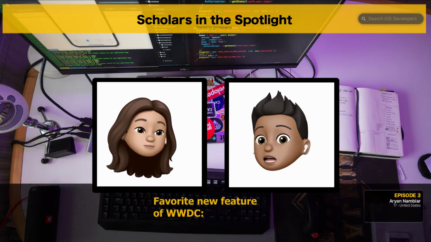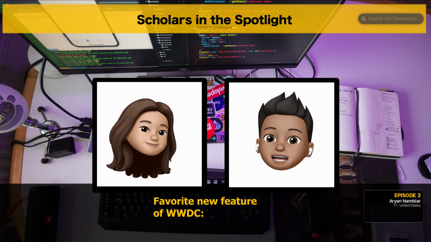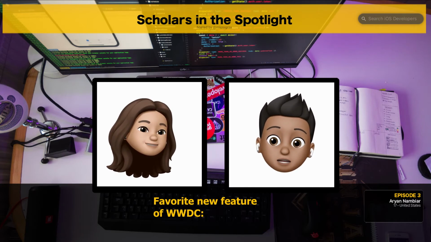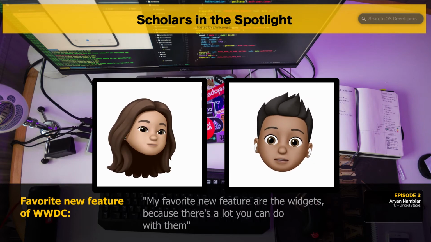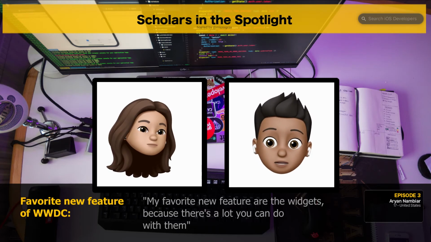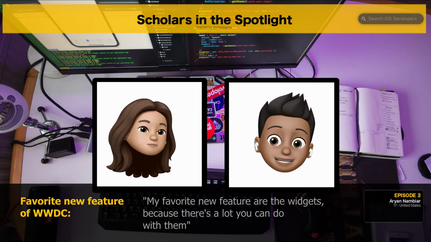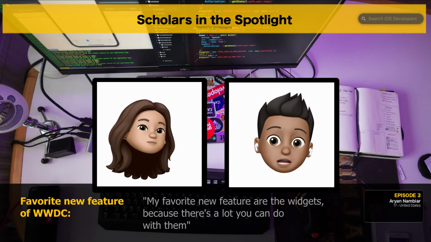I think this is kind of the obvious one, but my favorite new feature is widgets, because there's really a lot you can do with them. I guess a lot of people thought this was going to be really interactive, but something a lot of people haven't considered is that even though they're not very interactive, just being able to present your content on the home screen can really help a lot with people using your app.